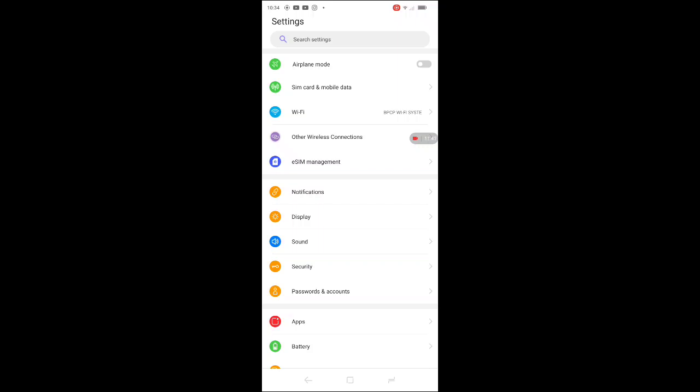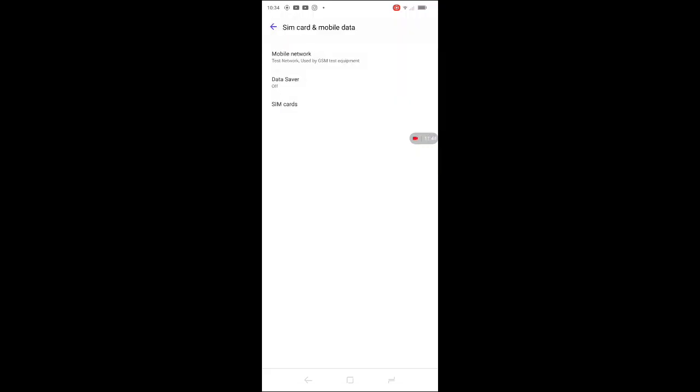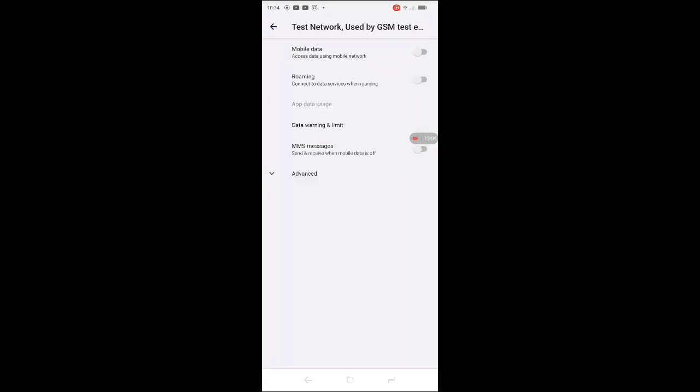So airplane mode is self-explanatory. SIM and mobile data, okay? If you want to program your APNs after you install your SIM, if it does not install the APNs automatically, you got to come in here to SIM card and mobile data, okay? And then you want to tap on mobile networks, right? And then you want to make sure your mobile data is turned on. And then you want to come down here and go to advanced. You also want to make sure your MMS is turned on, so you get your picture messages and text messages, but turn both those on.